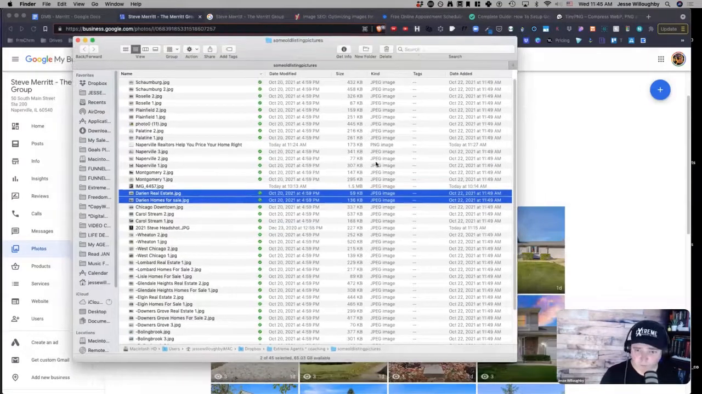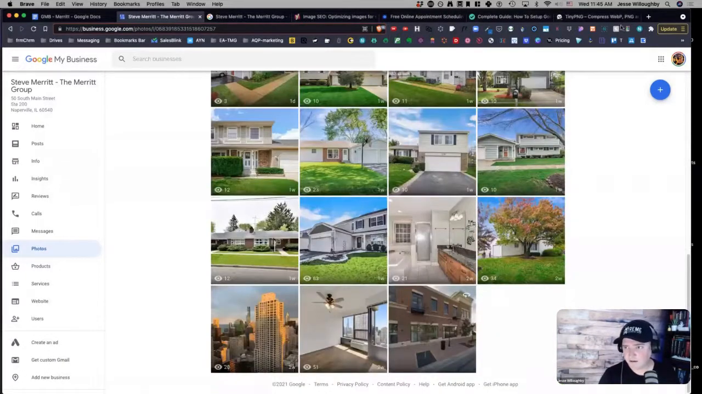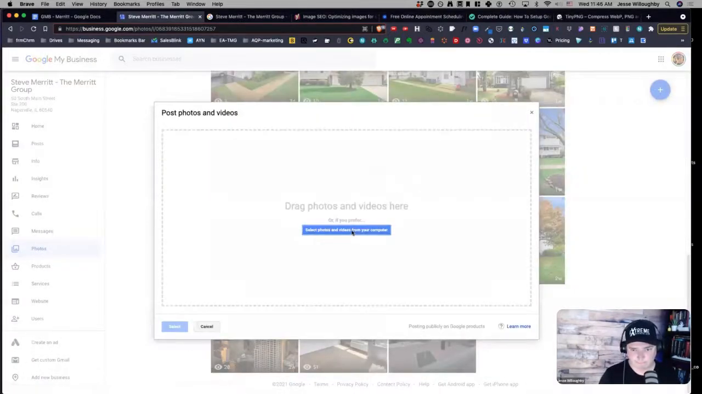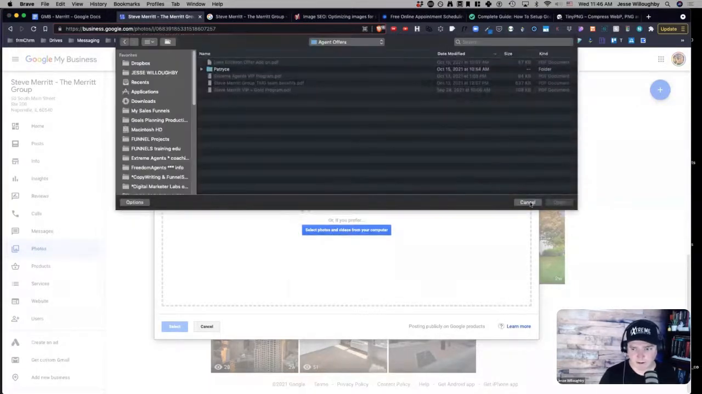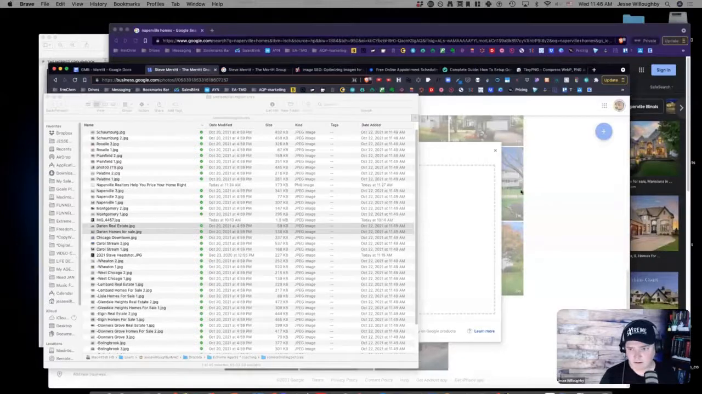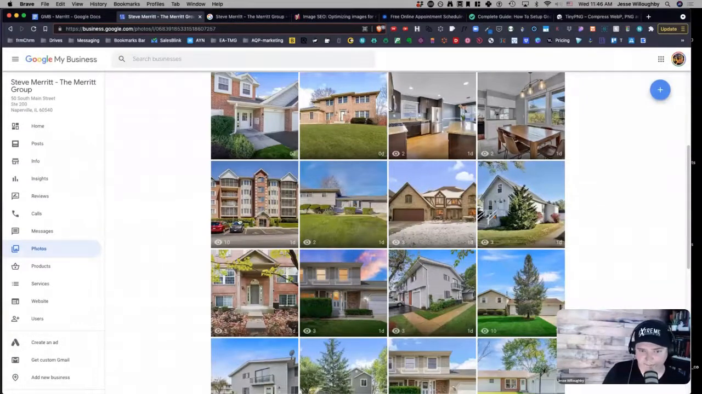Now, we're just going to upload that photo, okay? So you can see all these photos we got here. Where's my photo? Oh, there's the plus icon. It's hiding behind the Zoom stuff. I'm going to select photos, or you can drag them, right? So I'm going to drag those on there. And boom, now it's uploading. I promise you, people are going to start finding you because of these photos that you're adding.